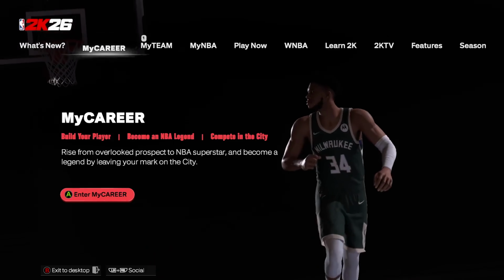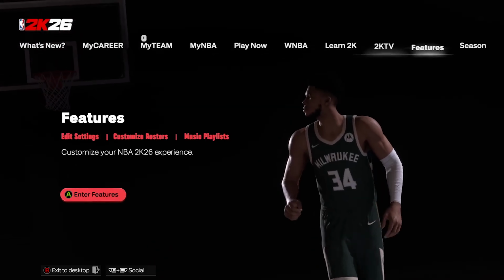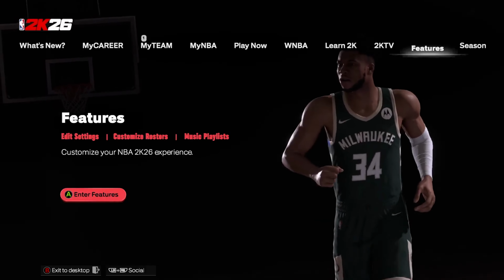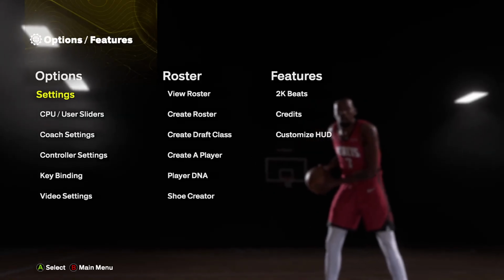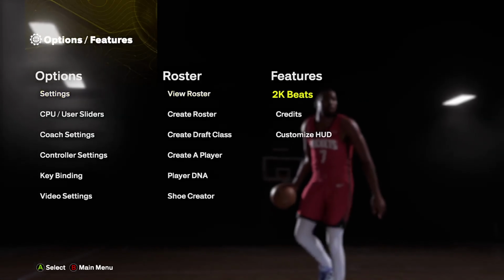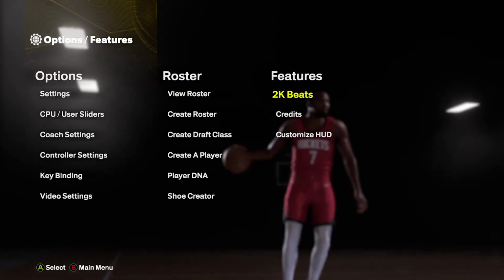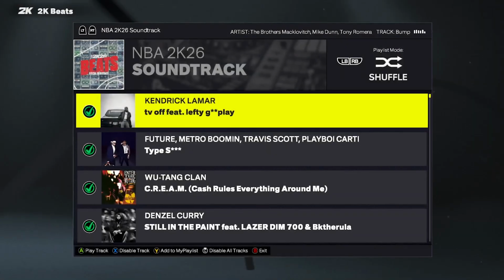Starting off on the main menu right here, you need to just tab all the way over to this little features section, just like so, and go ahead and open it up. Now, once you're in here, if you scroll all the way over to the right-hand side, you're going to see like a little 2K Beats option. Go ahead and open this up, and here's where you can browse the full soundtrack or switch playlist here in NBA 2K26. Now, you could play songs, you could shuffle songs, or you could switch modes as well using RB and LB, just like so.